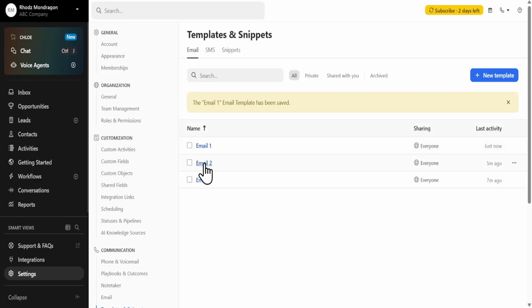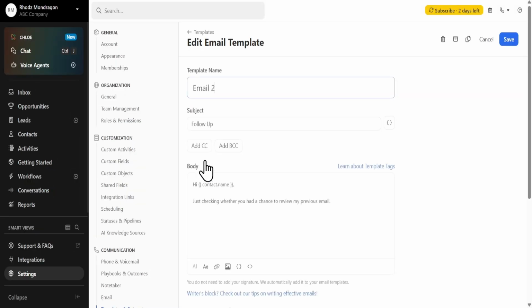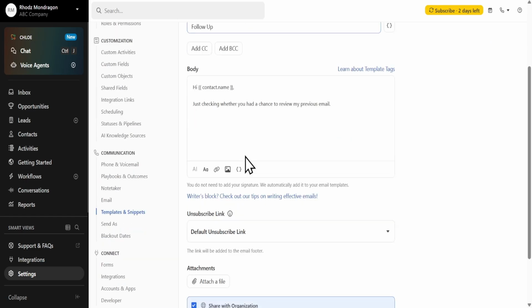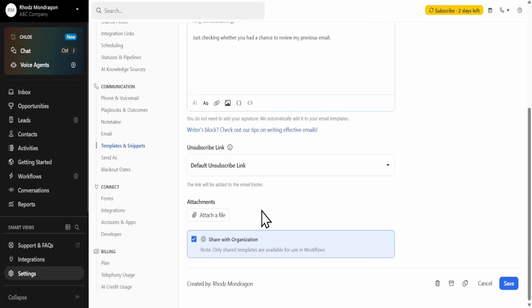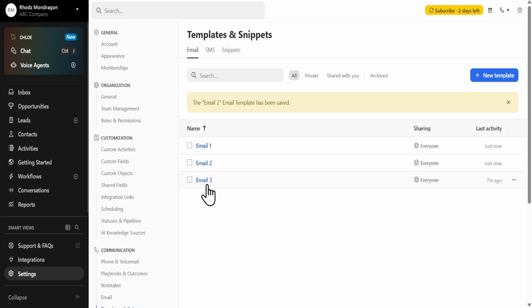This is where personalization matters most, so use merge fields for things like first name, company, industry, or other custom details you track in Close. Once you're done, click Save. If needed, you can also share the template with your organization so other team members can use it.